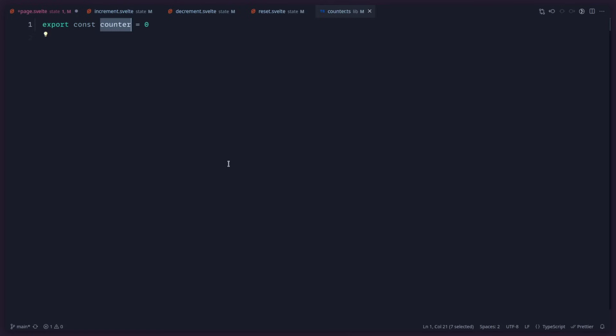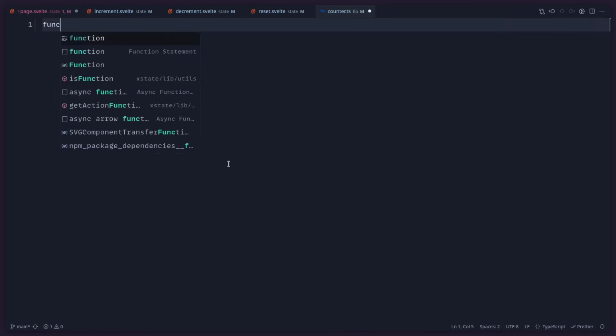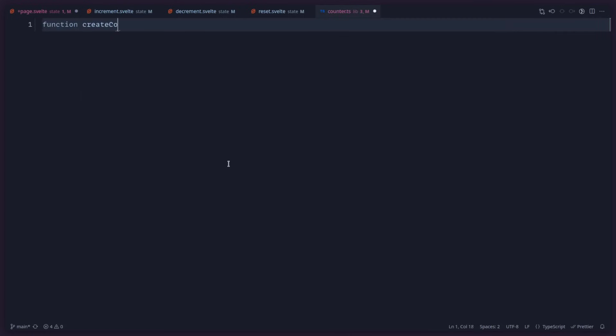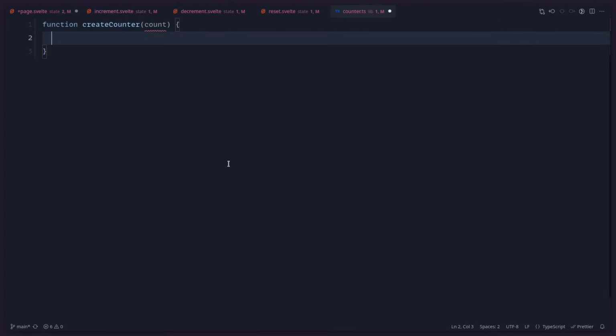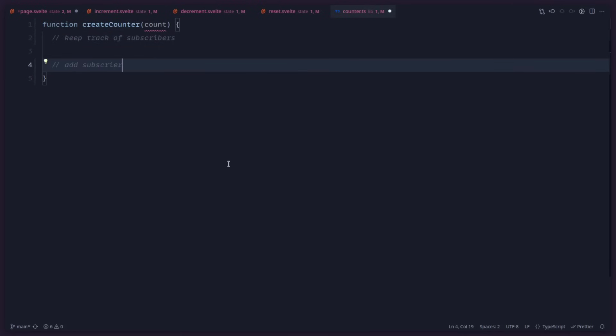Alright, cool, so how does that look like? Well, let's first create a function, create counter. We're going to pass it an initial value. So first we want to keep track of subscribers, and then we want a way to add a subscriber. And then we want to notify the subscribers when it updates. Alright, cool. So how do we do this?